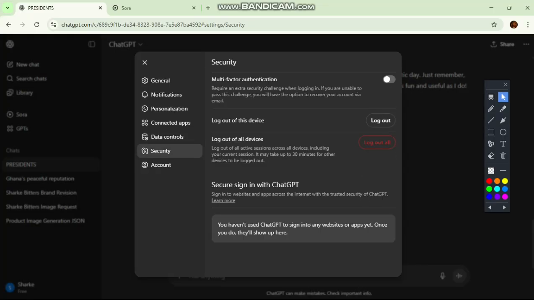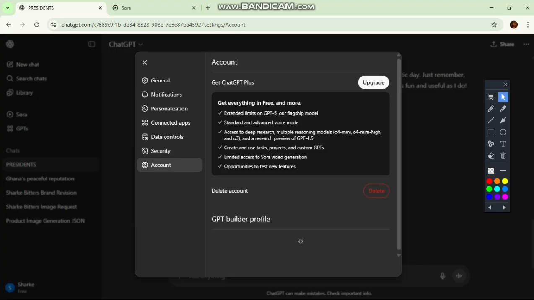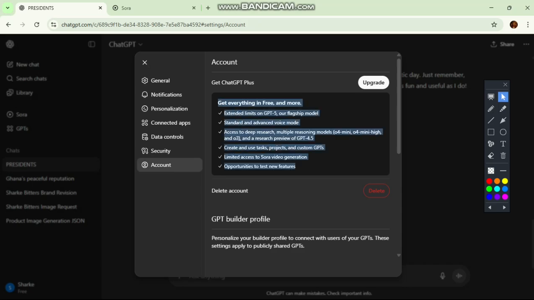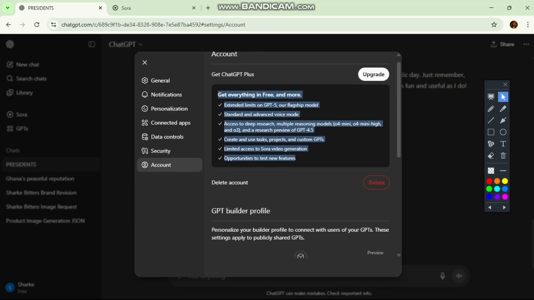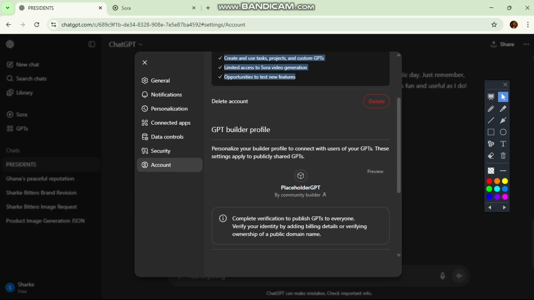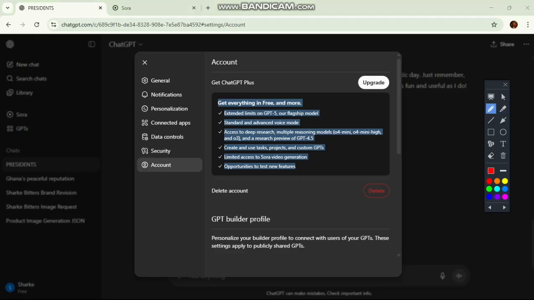When you come to security, you can add two-factor authentication. You can log out and log out of all devices. You can do a whole lot of things, and then you come to account, which of course we've not upgraded. So whatever you get in the pro version, that is what you see here. So they've told you everything that you need to know. And if you don't like your account, you can just go ahead and delete it, which of course I don't think you would do because ChatGPT is gonna help. So don't delete it. Okay. All right.